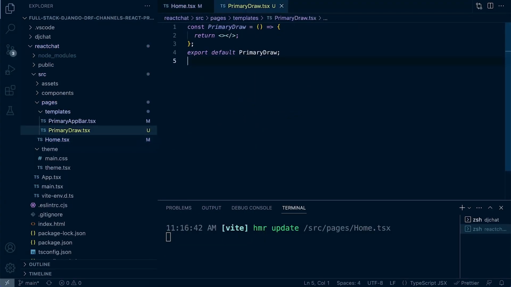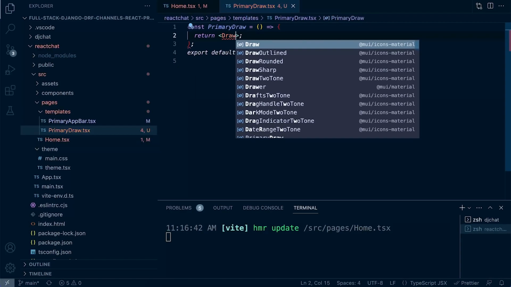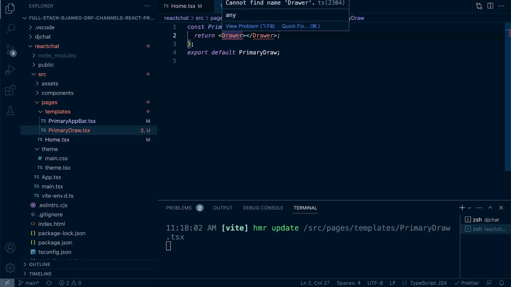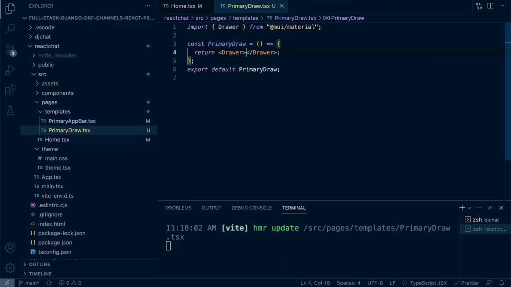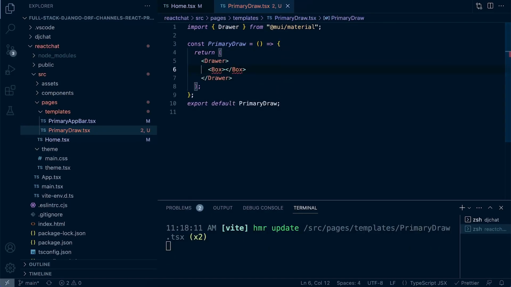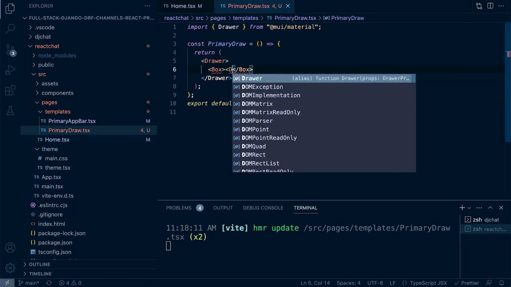Right then, let's get going. Inside of the return here, let's go for a new drawer. So this is going to be a drawer. Inside of our drawer here, we're going to have a box. So let's just build up the framework. And then inside of this box, we're going to create another nested box.